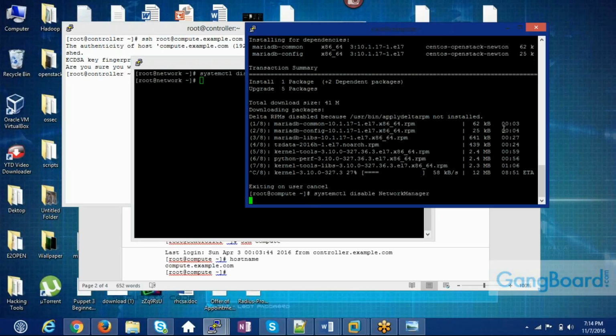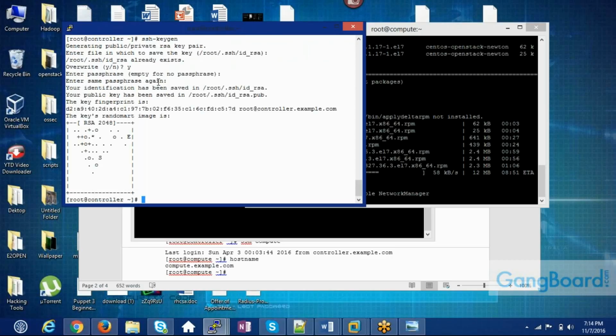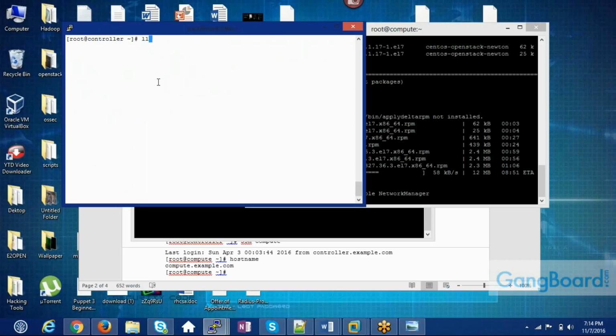Okay, I've disabled the network manager and I'll create the SSH key with ssh-keygen here. I have already logged in as root. Only root can create this command. It will create the .ssh folder, and here you can see that id_rsa.pub is created.